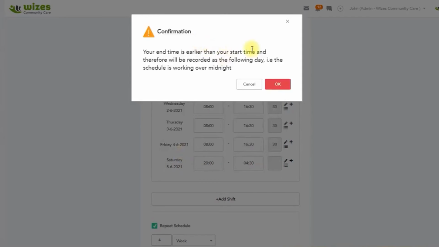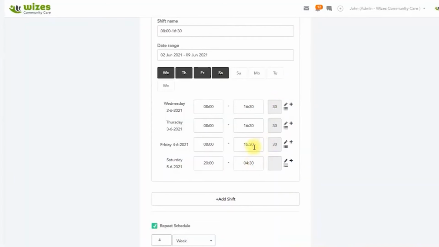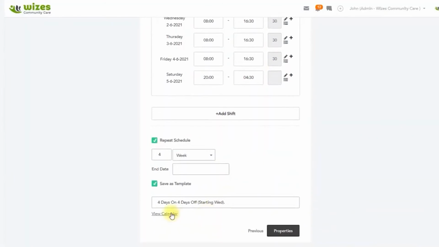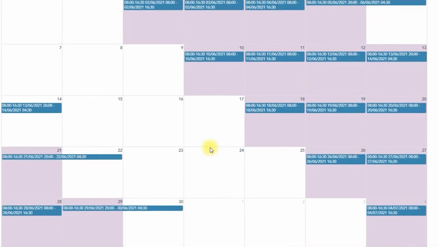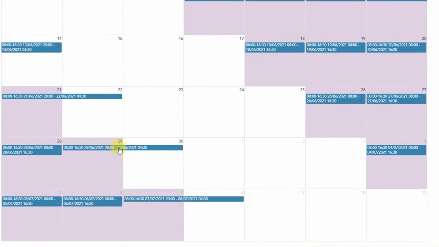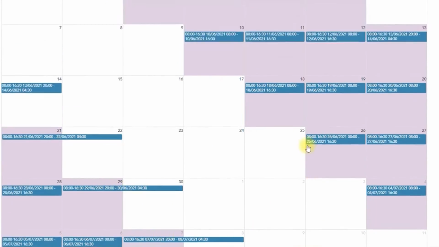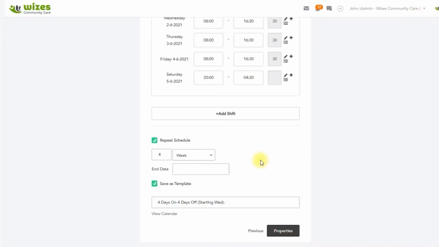So here, of course, we get a little warning confirming that we want a start time that on first appearance appears before a finish time appearing before the start time of the shift. But this is just reminding us that if we do it this way, then we're having this person work over midnight. And then again, you can view at any time how your calendar looks. So you can see this here spanning over midnight on that 4th day.